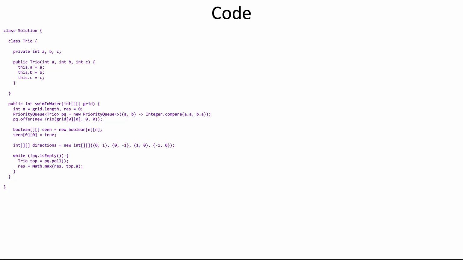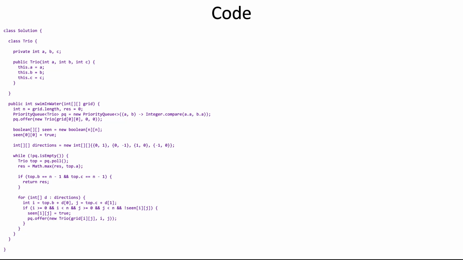We loop until the priority queue is empty, which will never happen if there is an actual solution, but I'm going to do it anyways to prevent null pointer exceptions. Now we pop the top off the priority queue, stored in a variable called top, and update the maximum variable using Math.max. If the coordinates are already at the end, then we found our answer and return the maximum variable. Now for each direction, we check if it's out of bounds if we go in that direction, and then we add that neighbor to the priority queue.